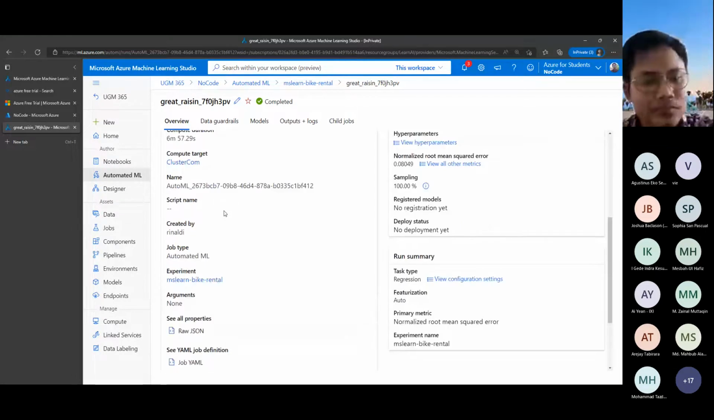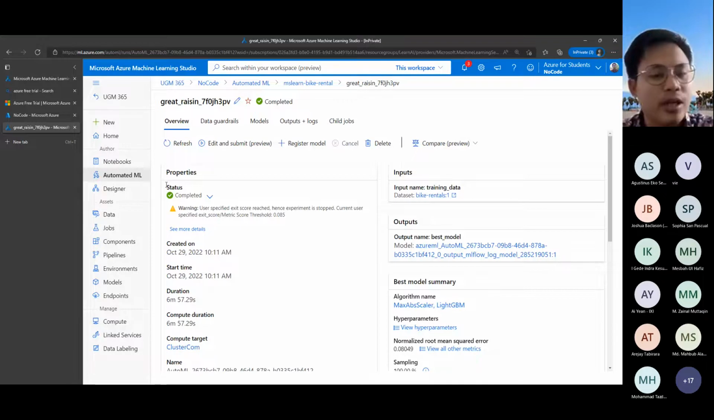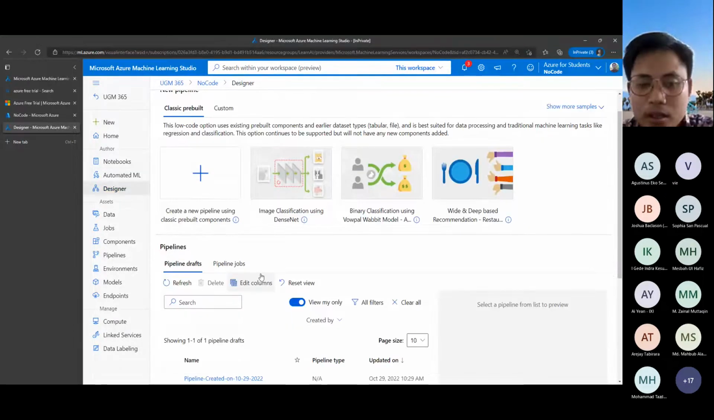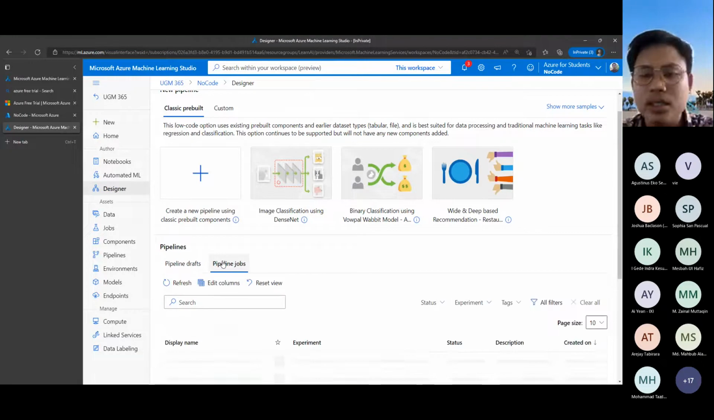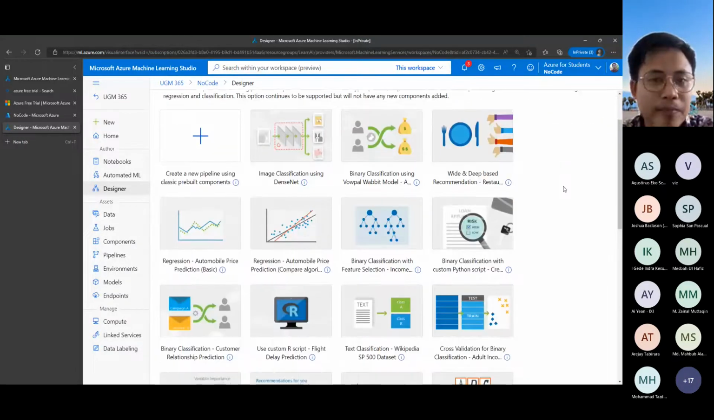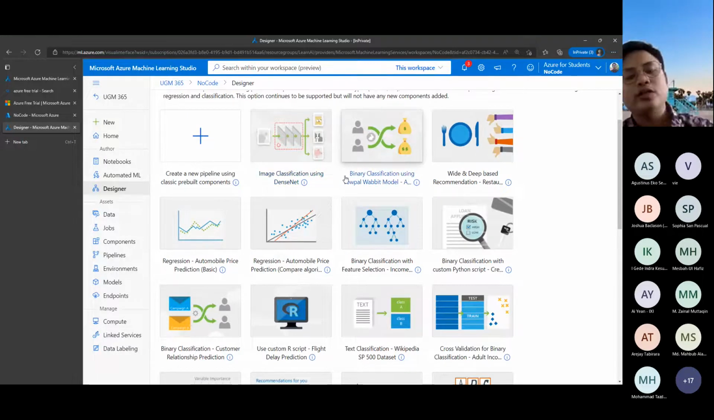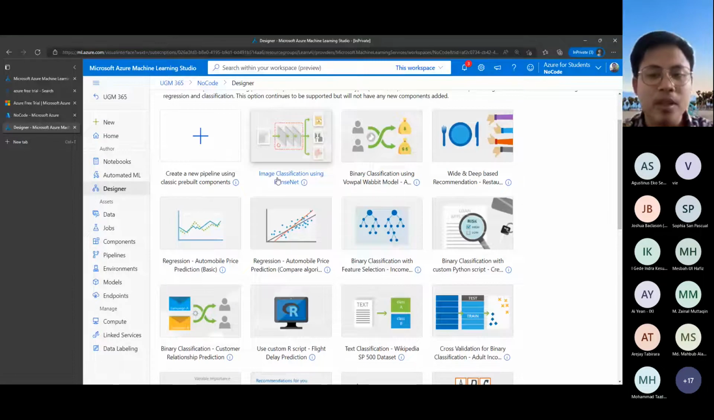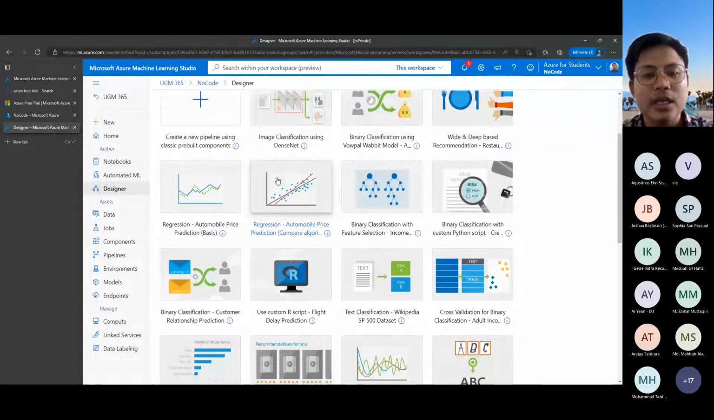The second one is designer. This is very simple, like RapidMiner or Weka for data mining. This is the classic prebuilt. You can customize it. You can see more samples, like image classification and binary classification, so you only change the dataset. This is very simple if you have to create a machine learning model.